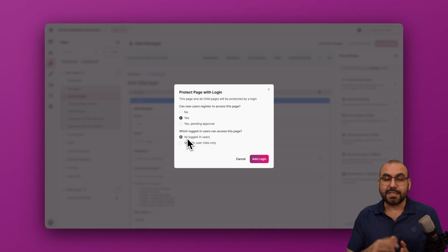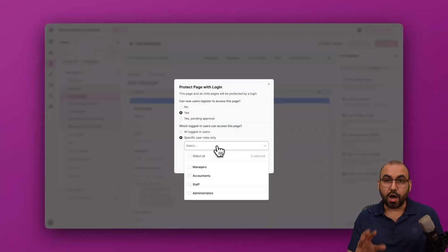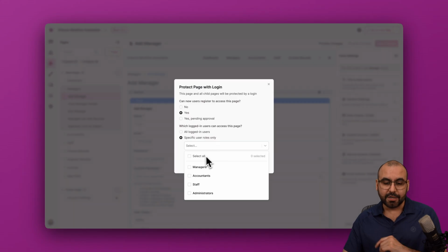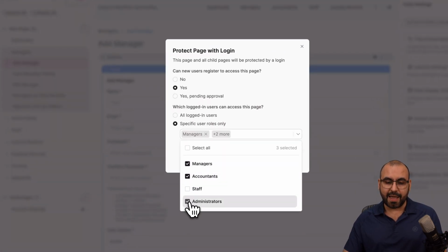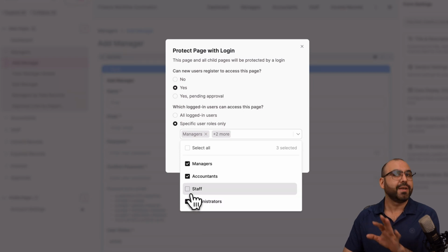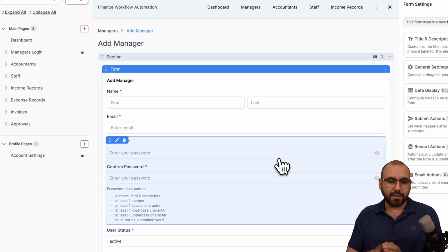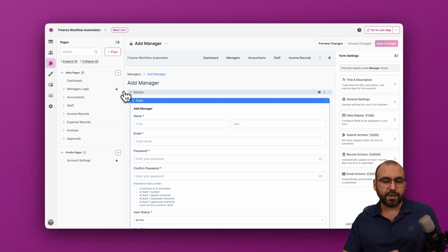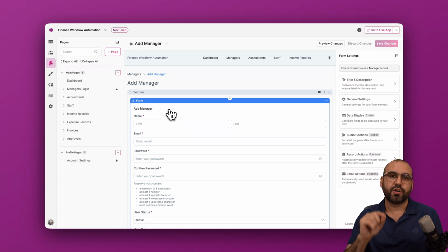So in this case, it's set to all users and I can select specific user roles. So that means that not all users will have access to this section. So in this case, I'll say, for example, accountants and managers and the admins will have access to this section, but not staff. And it just gives you an idea how you can lock this. I'll go ahead and add the lock and we have a little new lock available here that displays that this page is locked. So the manager's login is locked and only available to certain user roles.